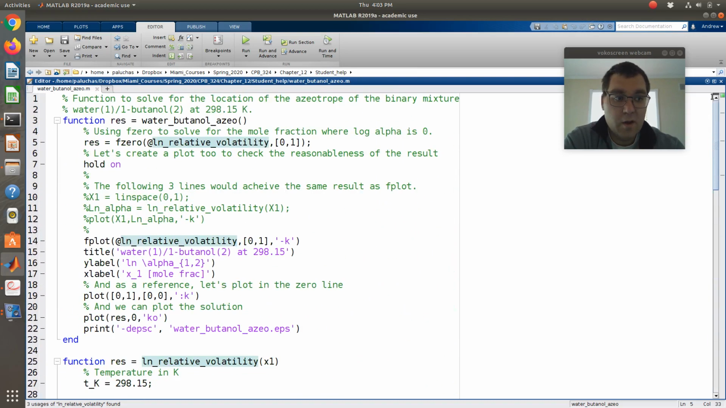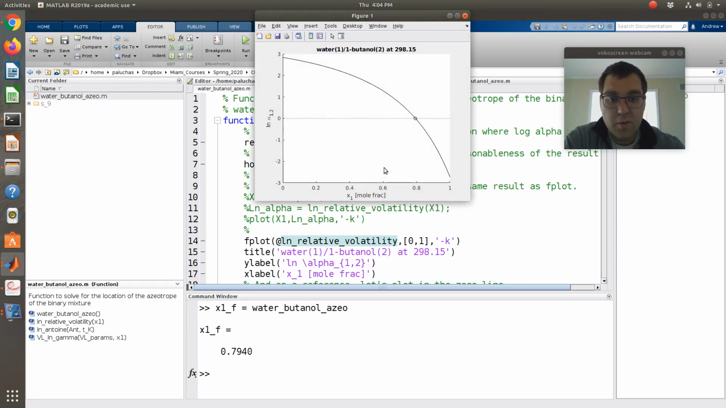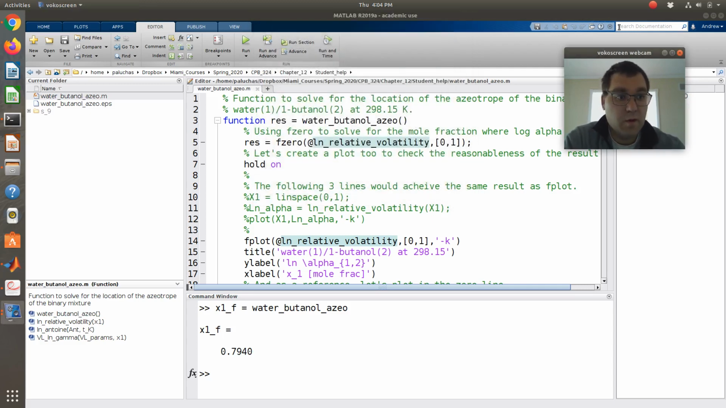Okay, so if I were to run this, let's call the result x1f. The value of x1 I would calculate using F0 would be, for water butanol ethyl acetate, I run it, it has no inputs. There's my plot. Beautiful, and I find that the composition at which my azeotrope occurs is 0.7940 mole fraction. Okay, cool.